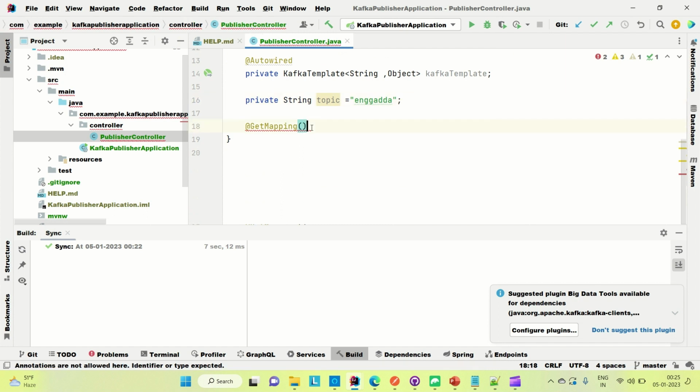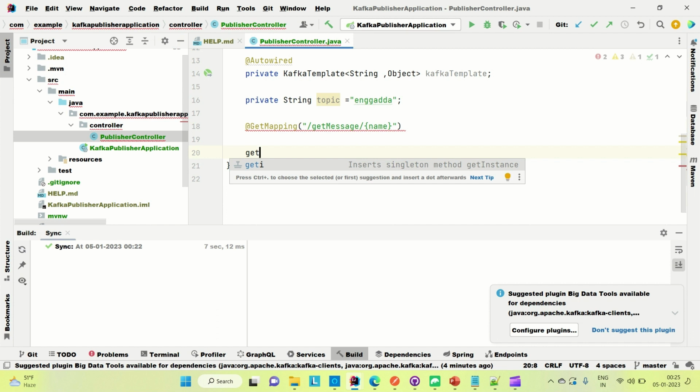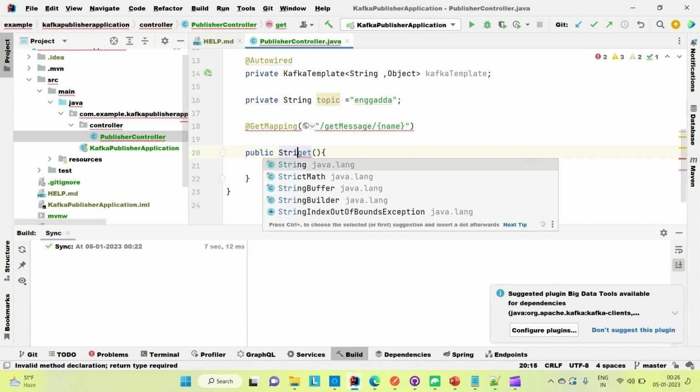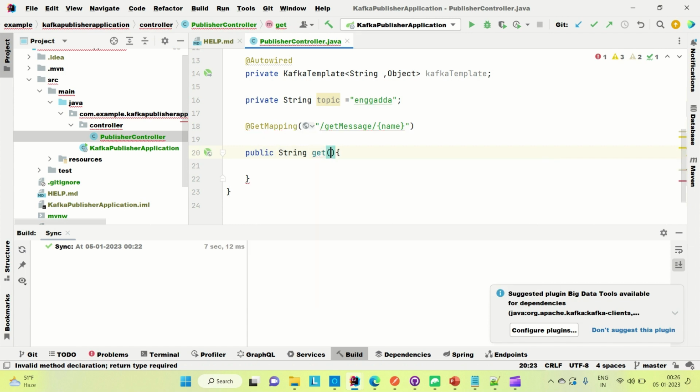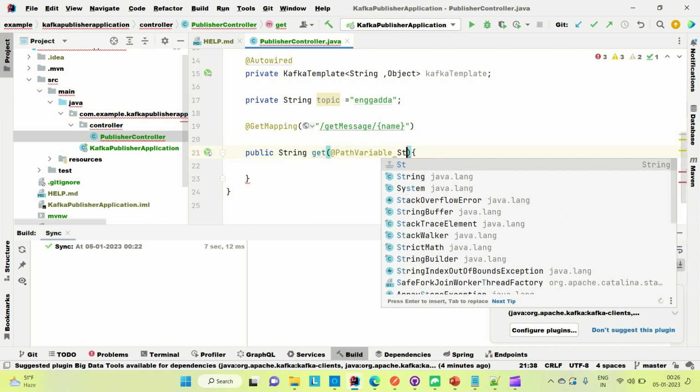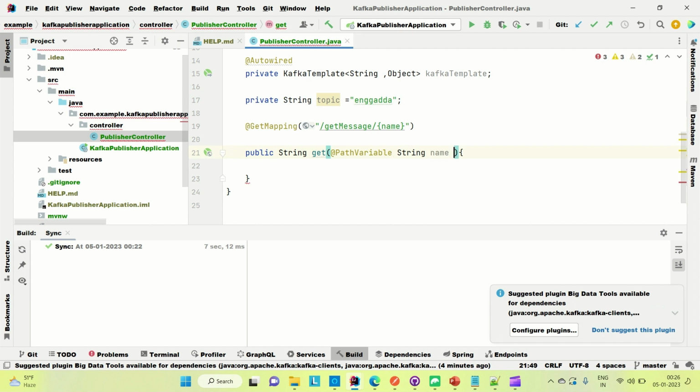Okay. Now let me create the mapping here. So let's say it's a get message, and then we are passing the name here. So something like that. I'm going to create the method. It should be public. Return type should be string. And here we are passing in the path variable name. So it should be String name.